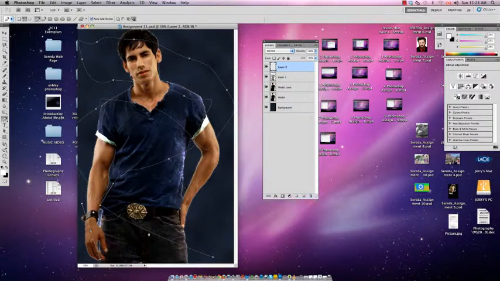And that's just a quick selection. Okay, so there's the lasers going around him. Yours will probably look different. You don't want to overdo it. Now we want to reset our foreground background colors again. You can do that by pressing D.